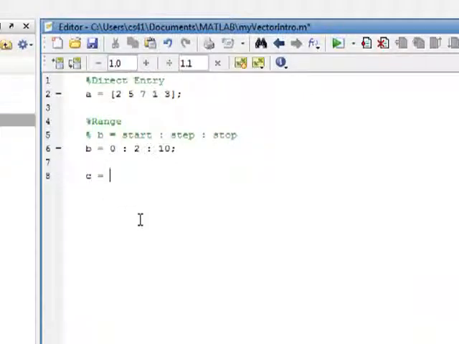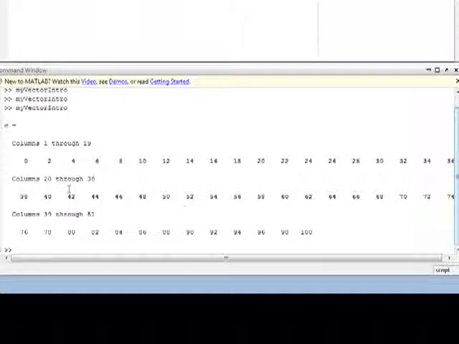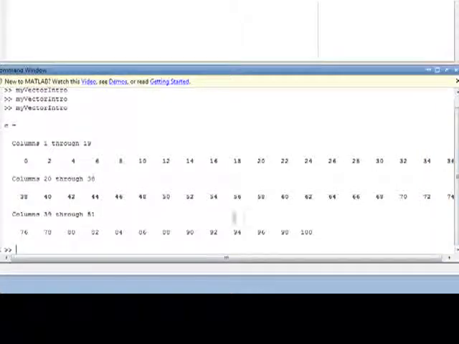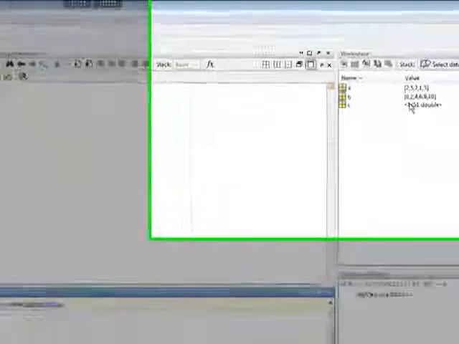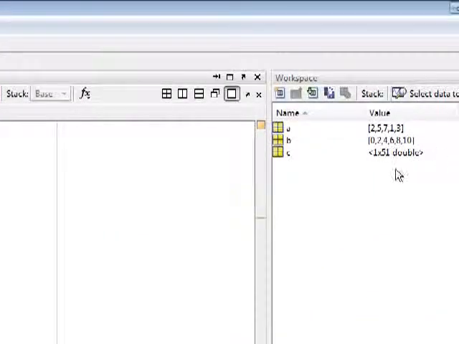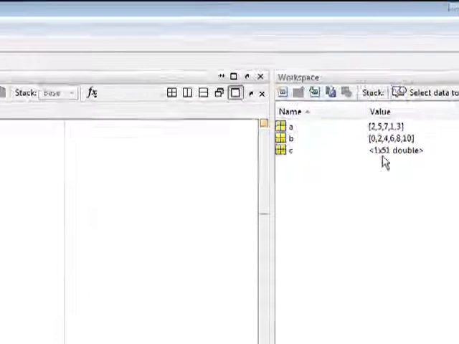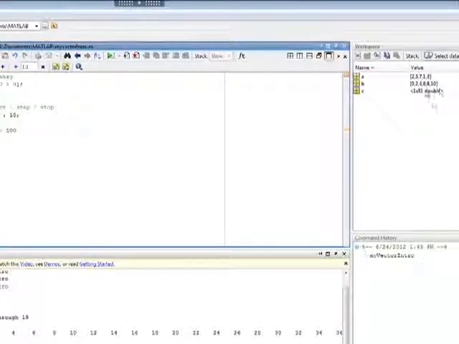Vector C equals, once again, a much larger vector, 0 colon 2 colon 100. Let me not suppress the output this time and run this. If you notice, it shows columns 1 through 19, and then it shows columns 20 through 38. So those are all the elements in the vector, 0 all the way to 100. If I typed in 1,000,000, it would try to do 1,000,000. You noticed over here it got a little too big for it to show it, so it puts this notation in here. It says 1 by 51 double. What that means is this is a vector that is one row by 51 columns of doubles, and that's what this is. So it just got too big for it to put in here. So it indicates that by this.